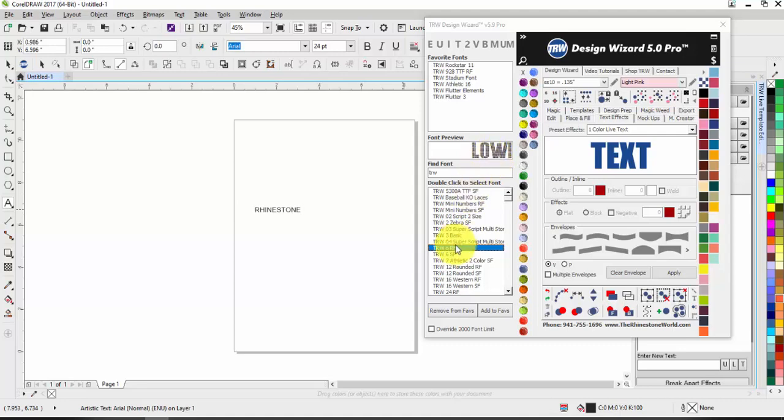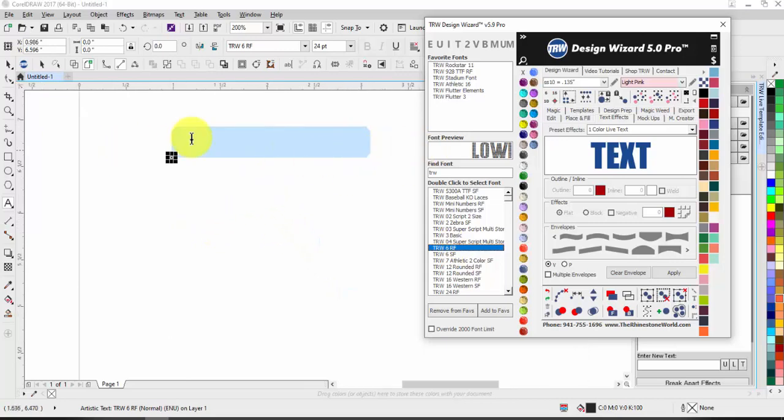rhinestone. So if I select this font now, see how my characters go away? Technically there's no lowercase letters for this font, but to be able to see the characters in this font, we actually have to type in lowercase.